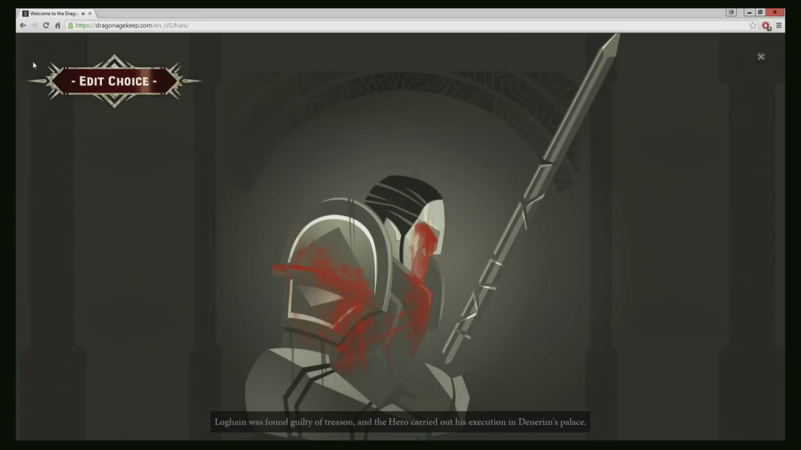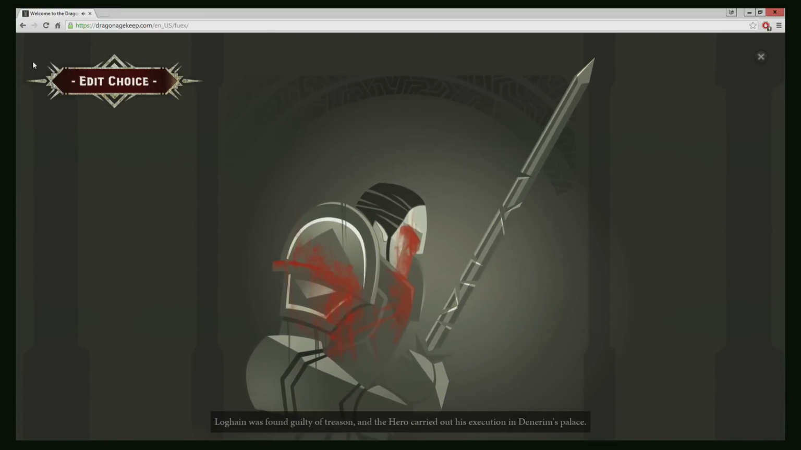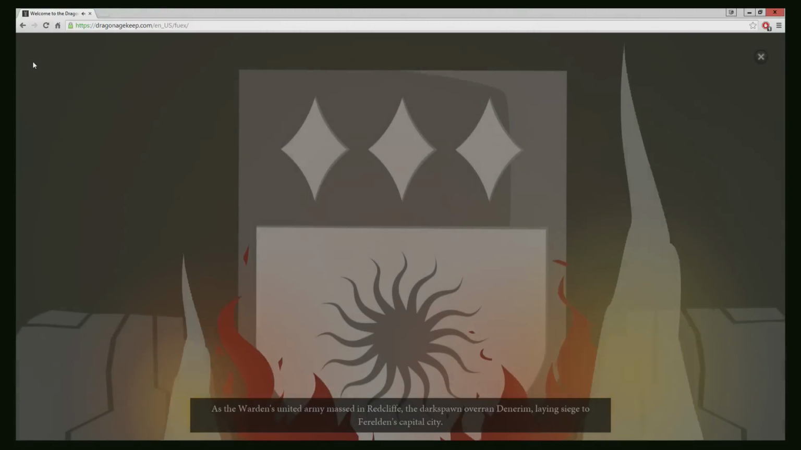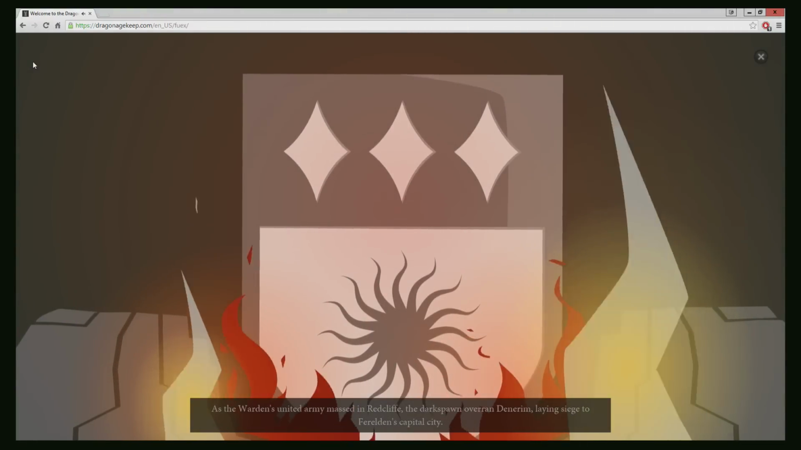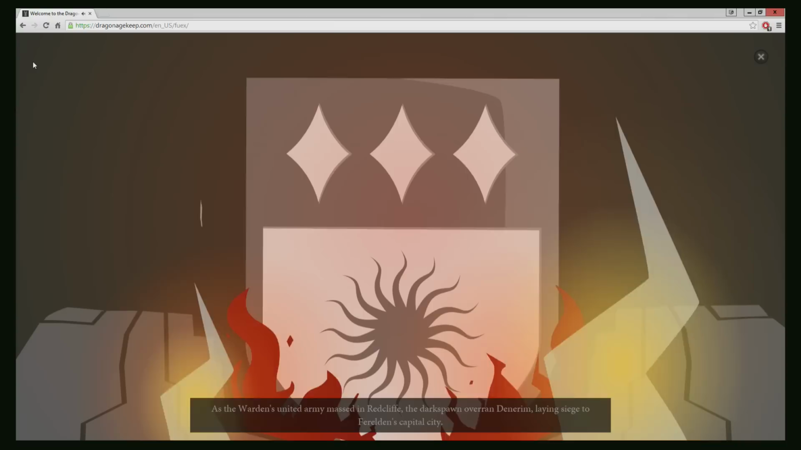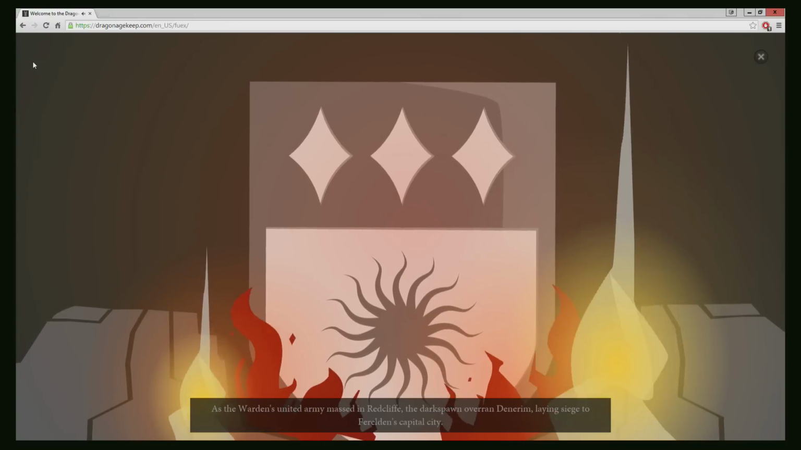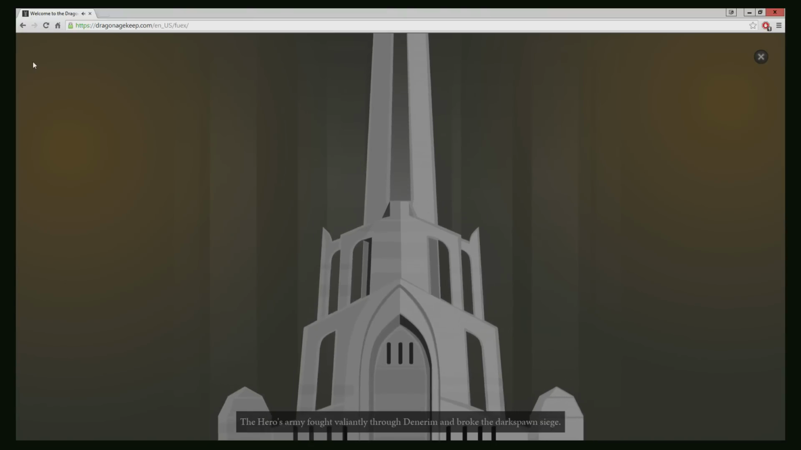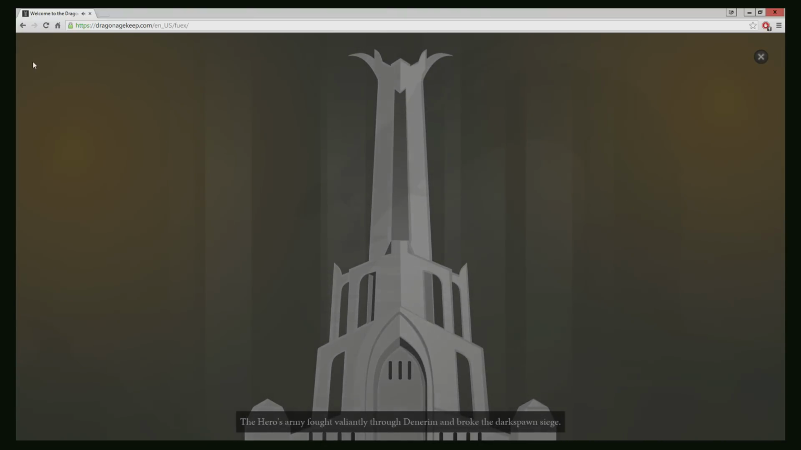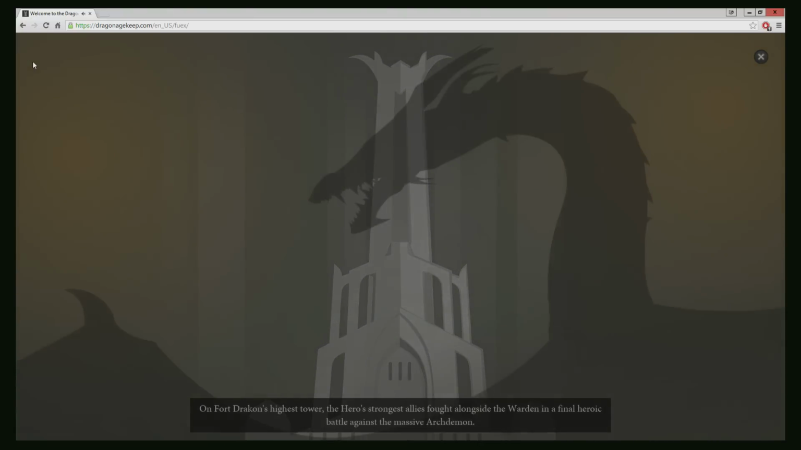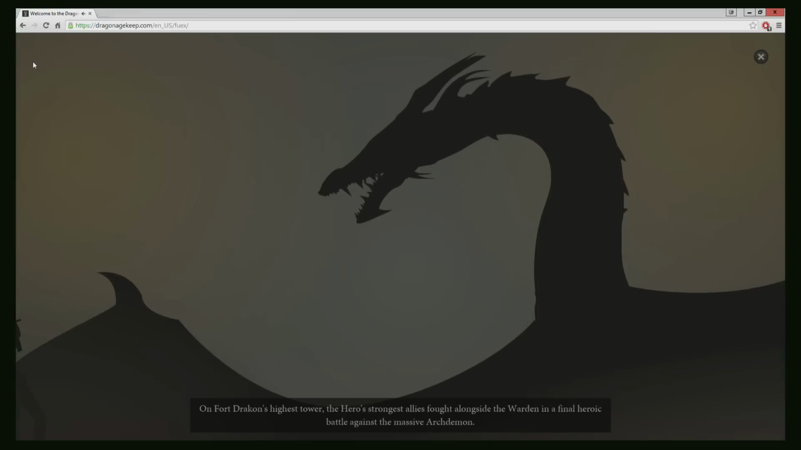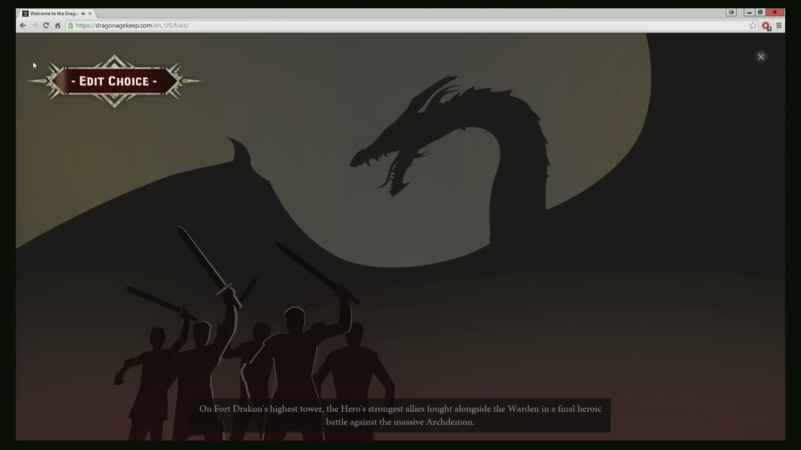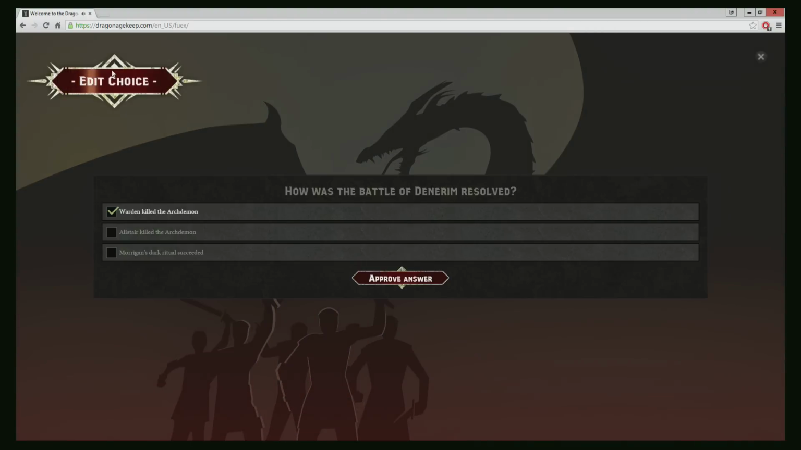Loghain was found guilty of treason, and the hero carried out his execution in Denerim's palace. As the Warden's united army massed in Redcliffe, the Darkspawn overran Denerim, laying siege to Ferelden's capital city. The hero's army fought valiantly through Denerim and broke the Darkspawn siege. On Fort Drakon's highest tower, the hero's strongest allies fought alongside the Warden in a final heroic battle against the massive Archdemon. And everyone lived.